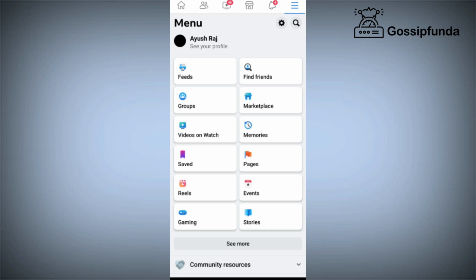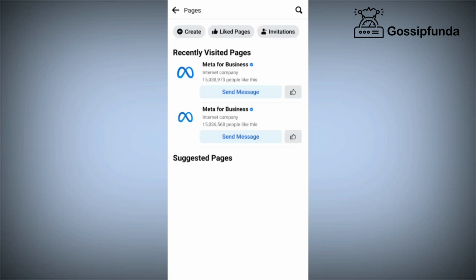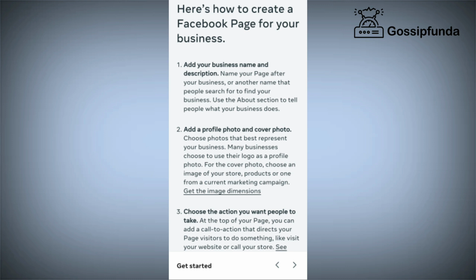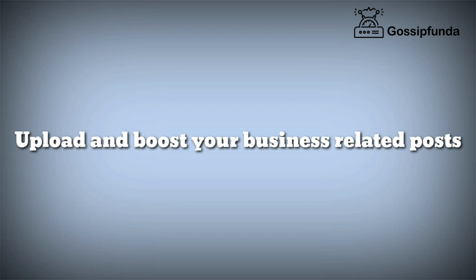To create a Facebook page, open menu, go to pages, tap on create. Now an interface like this will appear. Tap on get started. Provide them the required information. Add business name, add description, add profile and also add cover photo. When the page is created, upload post related to your business. You can even boost your post by running ads, which works as a promotion for your business.